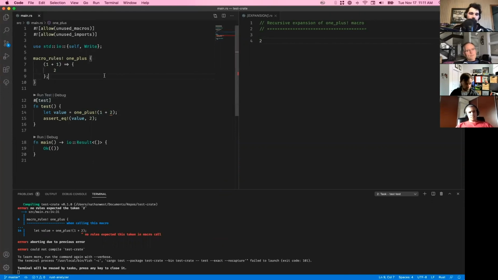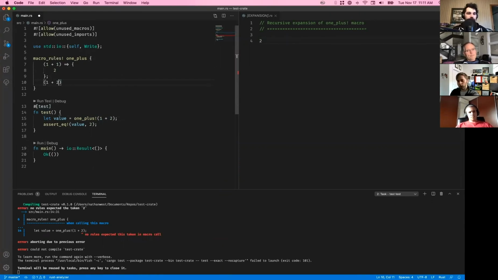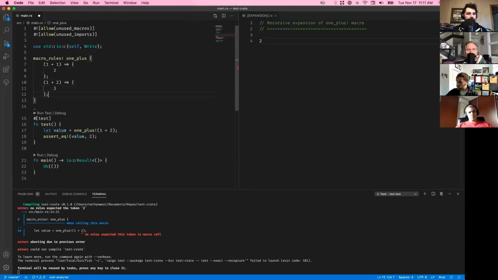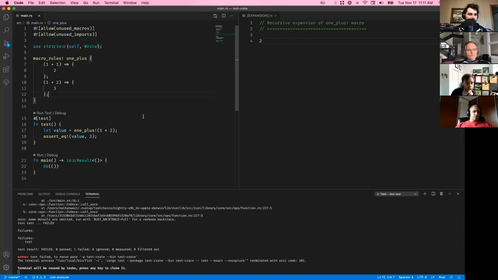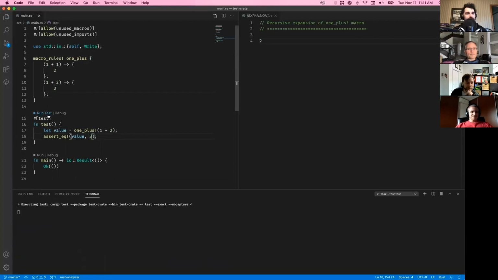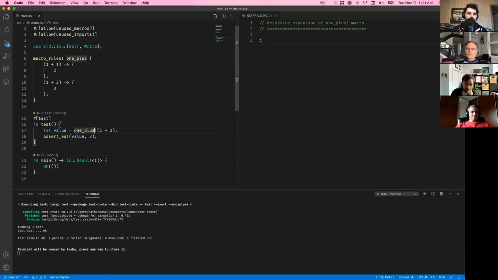Macros can have more than one pattern, though, so we can fix this by adding something else. We can add a 1 + 2 pattern, right? We can say this is 3. Now we're happy again. Now this file passes again. No, it doesn't. What's wrong with this? Oh, because our assertion failed. There we go. Great. And again, we can see if we expand it recursively that this expands to a 3.